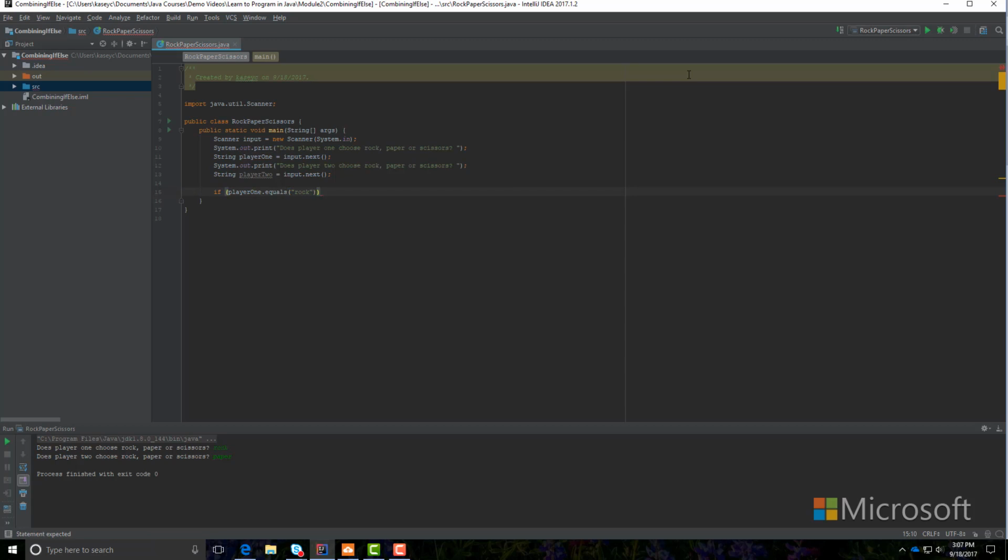well, in this situation, player 1 is going to win if player 2 has chosen scissors, because we know rock beats scissors. So we can put inside this if statement another level of if statement if player 2 chooses scissors. Now, the line where my cursor currently is, that code is only ever going to be executed if both these if statements are true. And I know based on the game that if both these if statements are true, then player 1 wins.